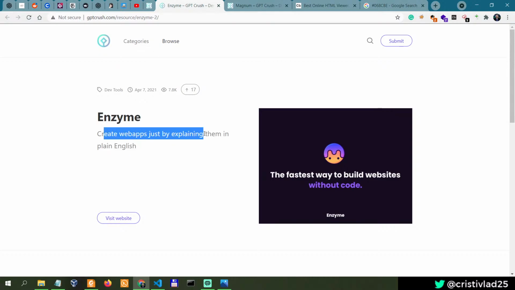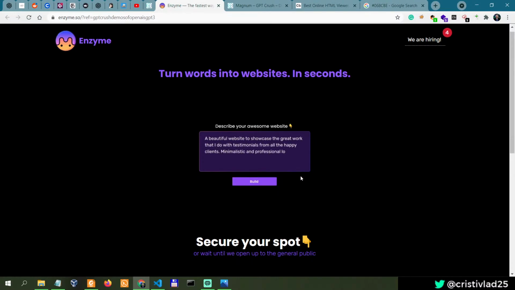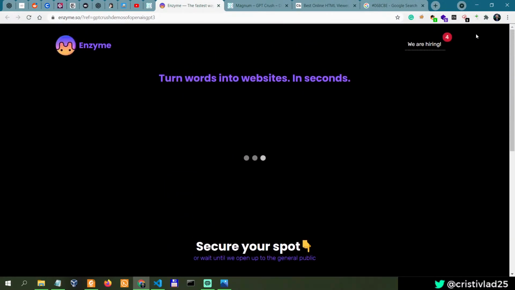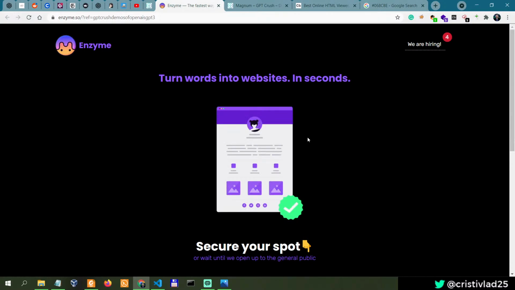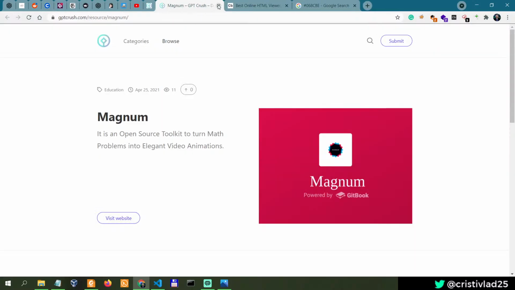So create web apps just by explaining them in plain text. The same thing, and they're hiring. Okay, I'm not going to talk bad about them because I might be looking into this later on.